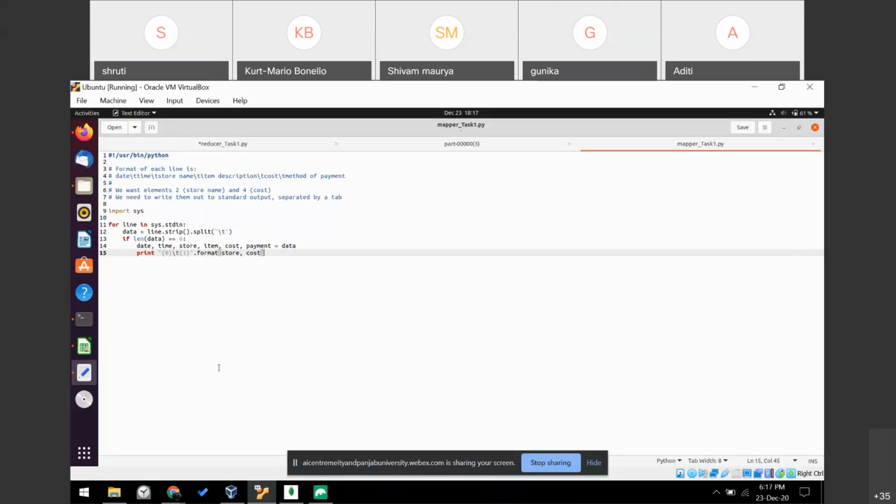Is it clear now? The mapper part? Yes. Okay, let's move to the reducer part.